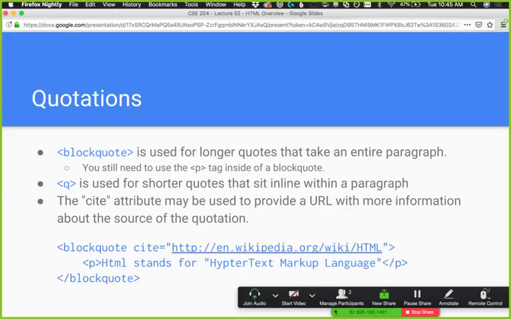Quotations are another type of semantic tag. By default, these don't actually affect the style or the display at all. They're just ways of providing some more context around our content. So we can use block quotes for longer quotes that may take an entire paragraph or even multiple paragraphs. And you still may need to use the P tag inside of a block quote to indicate there are multiple paragraphs. We can also use Q for shorter quotes that sit in line with a paragraph.